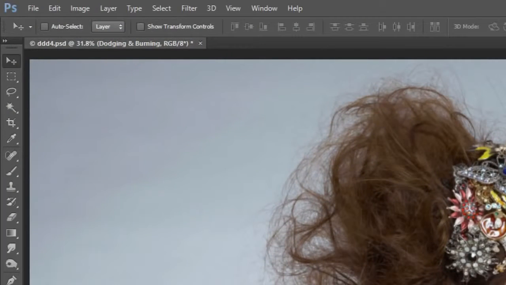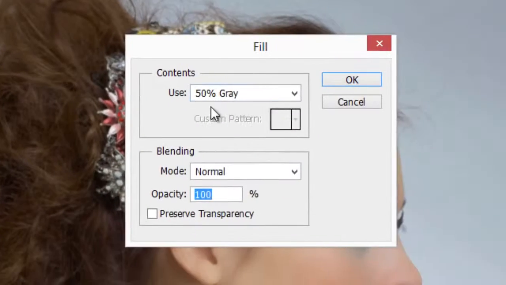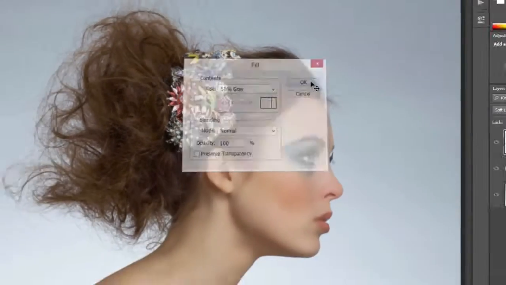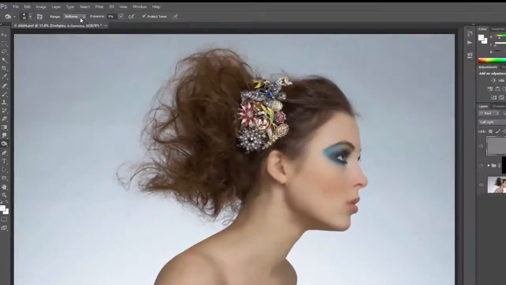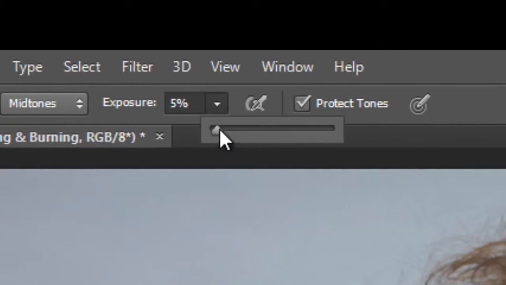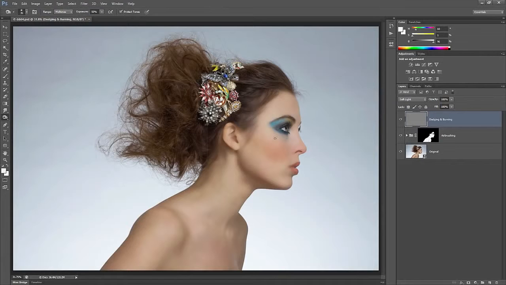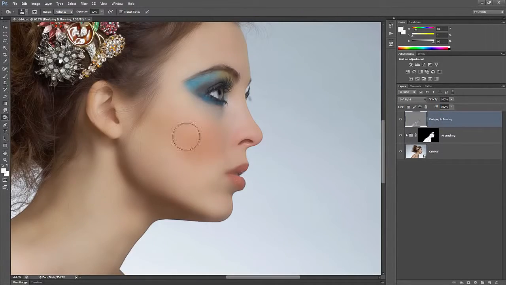Go to Edit, Fill, set the contents to 50% gray, and then click OK. Select the Burn tool and set the range setting in the options bar to mid-tone. Paint over the areas that you want to darken. To lighten, use the Dodge tool. Make sure that the range setting is set to mid-tones, then start painting over the areas that you want to lighten.